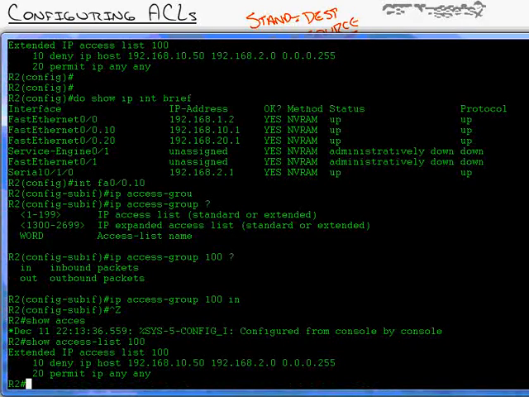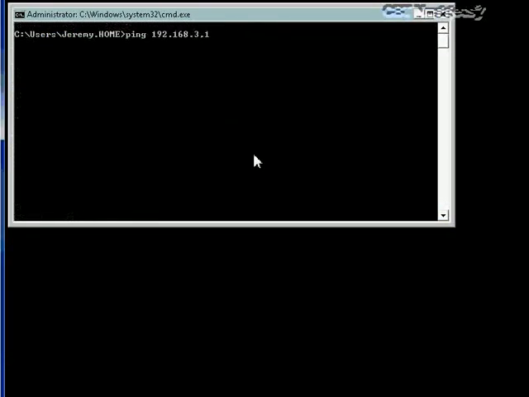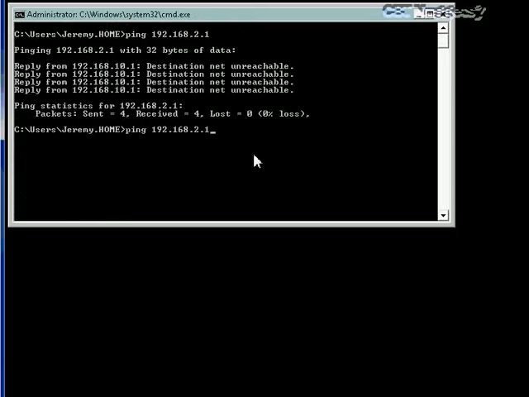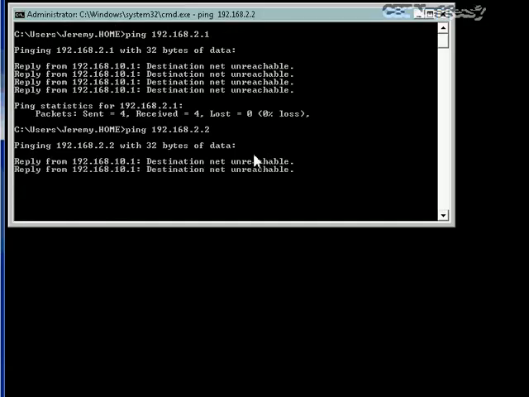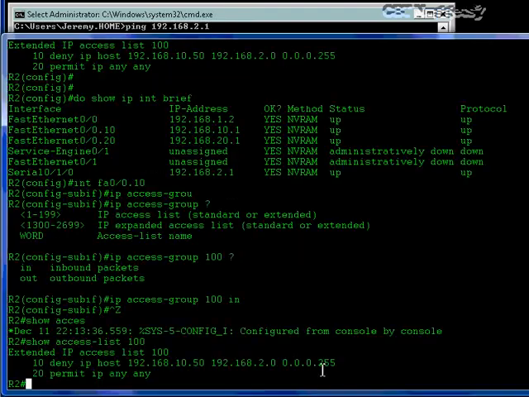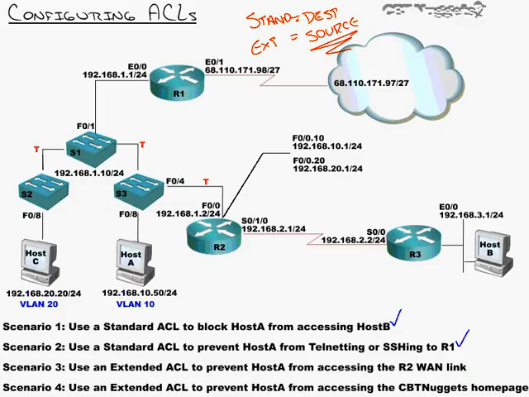Let's jump back over to the host. All right, let's do a clear screen, and we'll do ping 192.168.2.1. Look at that. Destination net unreachable. Ping 192.168.2.2. Destination net unreachable. Reply from our router, 10.1. You are being denied. Let's jump on over to our router and hit that up arrow. And look at that. We are getting matches now on that deny to 192.168.2.0. Now I've got a question for you.